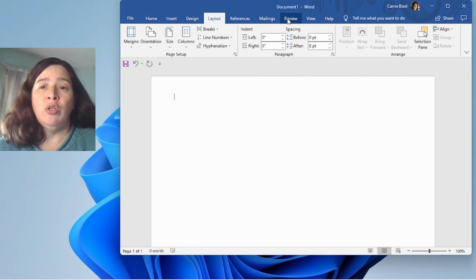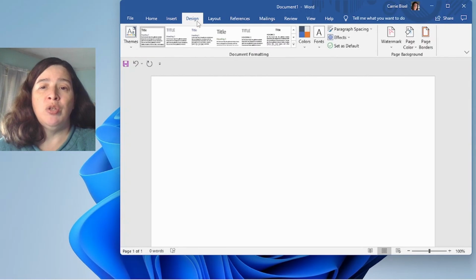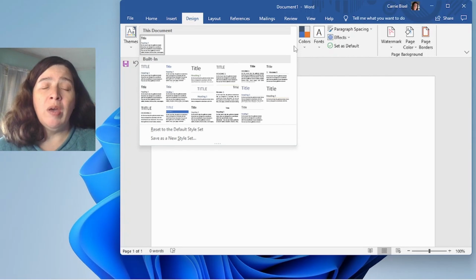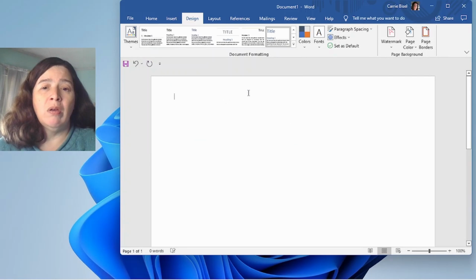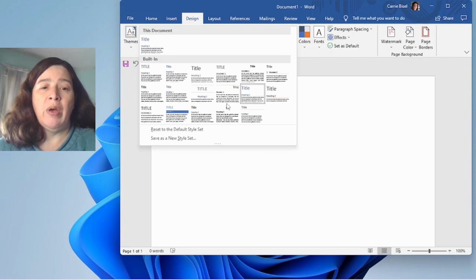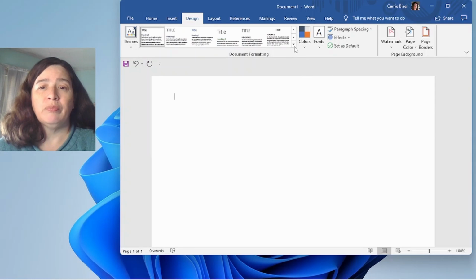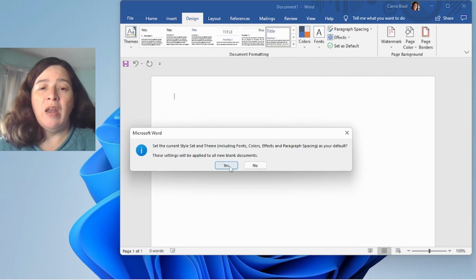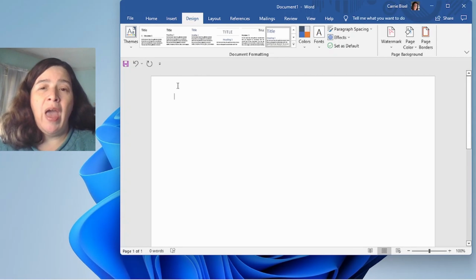Then I want to also go in and choose my design layout. If we go over to Design, we can pick a theme for our style of document. I like this blue theme, and I want to save this as the default style. I want to click this to set as default. Now that's going to use that color scheme every time I come in to make a new document. Okay.